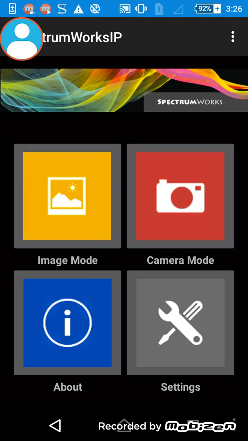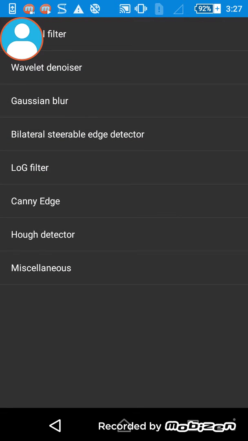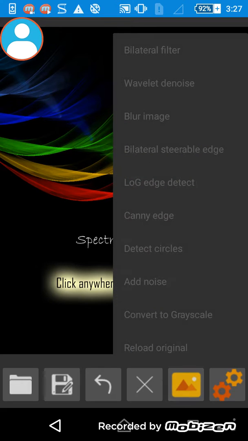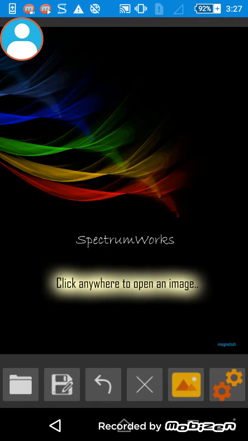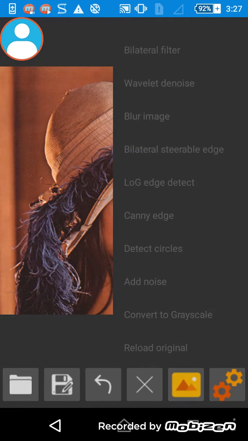As you can see, there are two modes: image mode and camera mode, and you have the settings menu here. In the image mode, you can process images directly by loading them from the SD card. I'll show you one of the facilities. As you click, you will be given a menu from where you can load a given image, and then using this option you can apply any of the filters available. I will explain the filters in the camera mode.